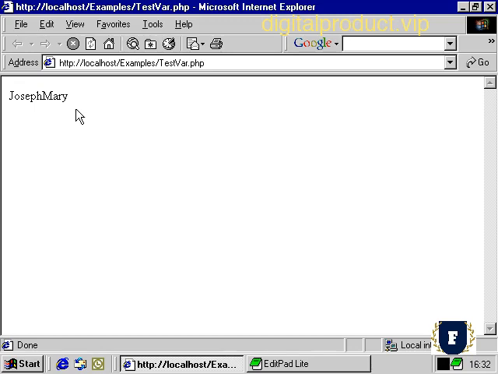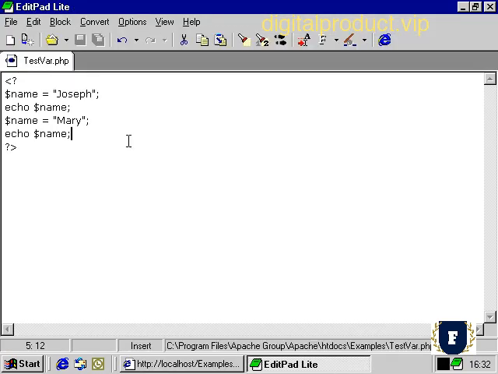Now, what's happened here? We have Joseph followed by Mary. If we look back at our script, the reason for that, even though these two lines are identical, echo name and echo name, is that every time we set the value of our variable, that $name stands for something different. So we can see that by using variables, we can make our scripts more effective, and it's starting to look a little dynamic.